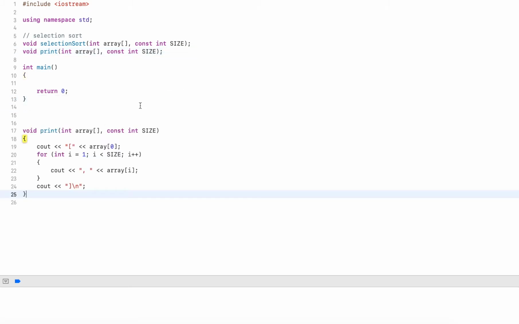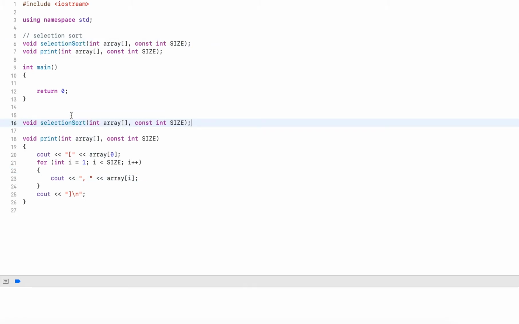Now let's implement the print function. It simply outputs a square opening bracket followed by the first element. And then for the remaining elements, it always puts a comma and the element. And then it outputs a closing square bracket at the end. Now let's implement selection sort.